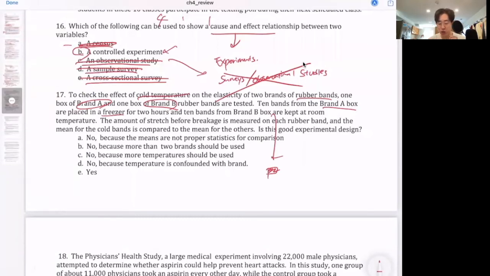Rather, we need to use the same brand of rubber band with two different types of treatments. This could be due to the fact that brand A could be better than brand B, or brand B could be better than brand A. The brands can actually be the confounding variable here, so we want to eliminate that. So it's definitely not a yes. No, because temperature is confounded with the brand. That is the word we want to use. More temperatures.